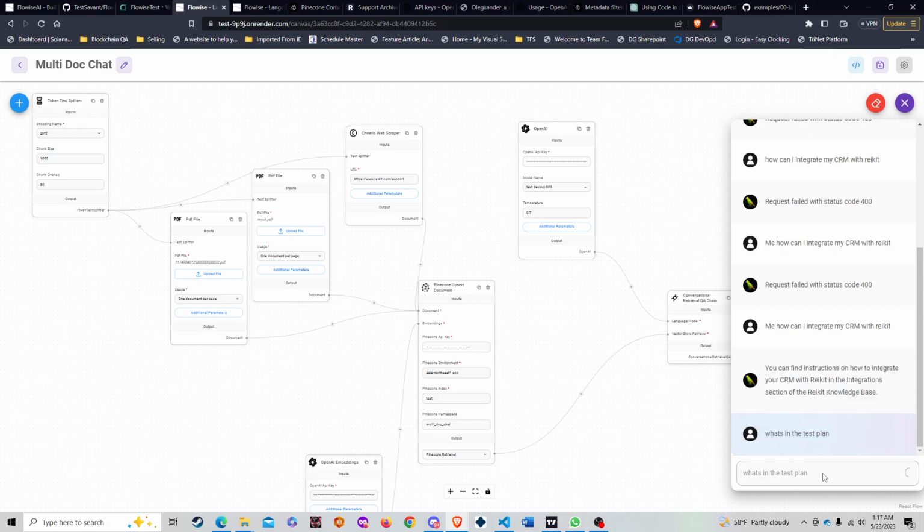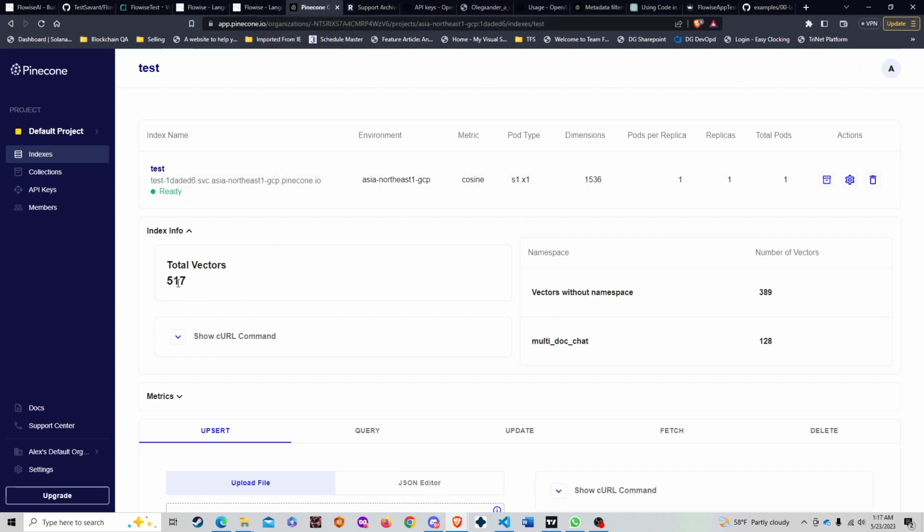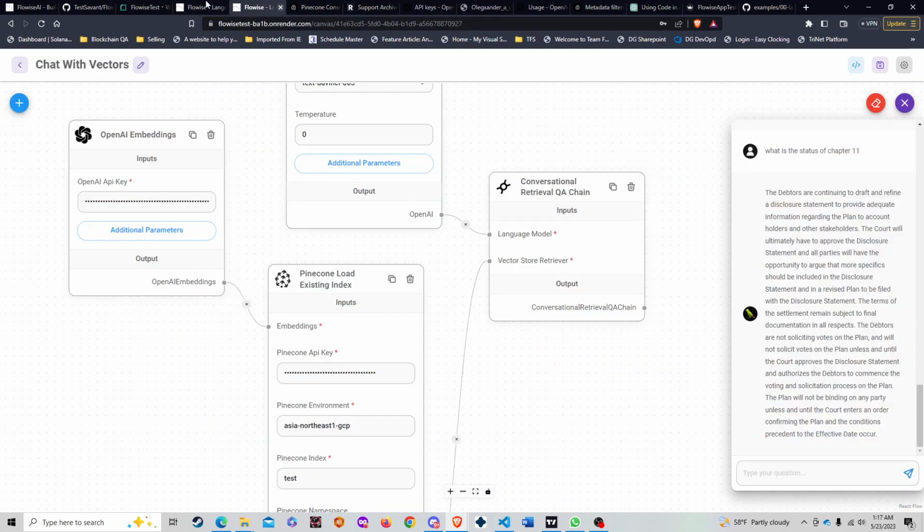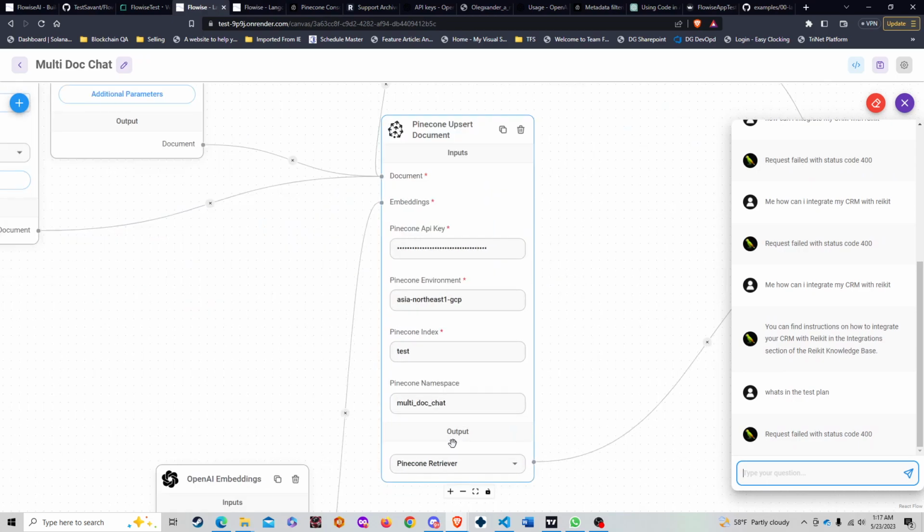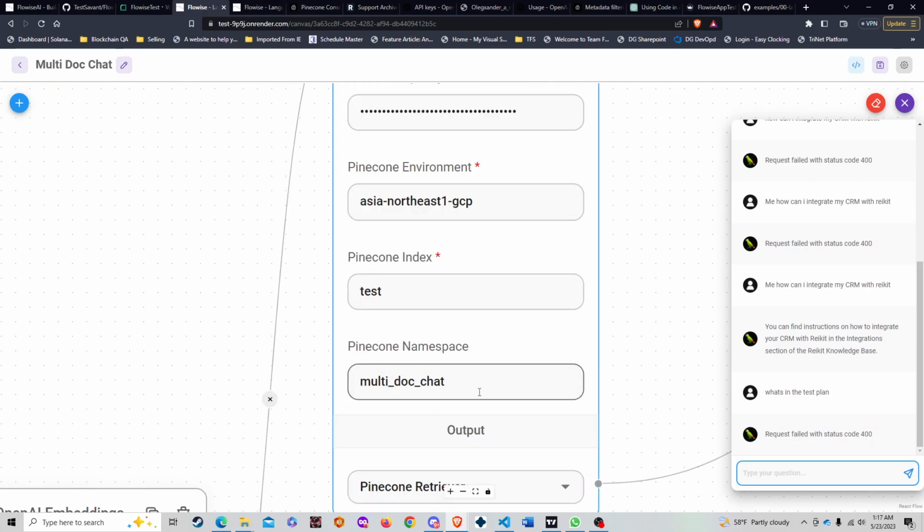Now here's what is happening every time I'm running the query here, and while it's looking for it, I'm going to show you. So in Pinecone we have total vectors being shown here, and as you can see, the total vector is 517, but that's split between two namespaces. One is the general no namespace, and the one that I created with the Flowise app, which is the multi-doc chat. And I created that by specifying it here, right? So this is our Pinecone namespace.